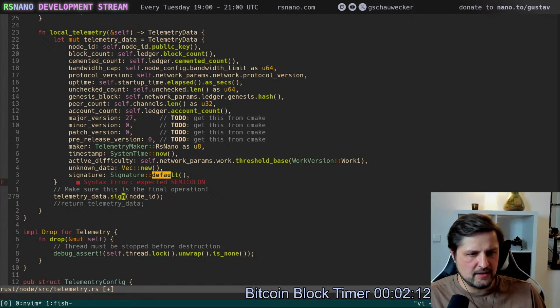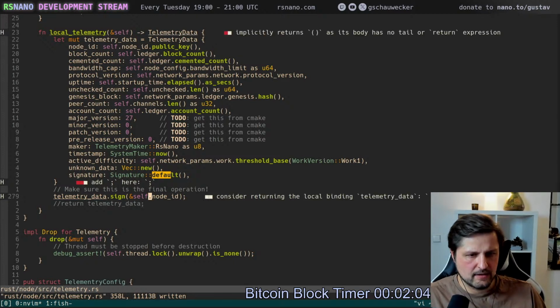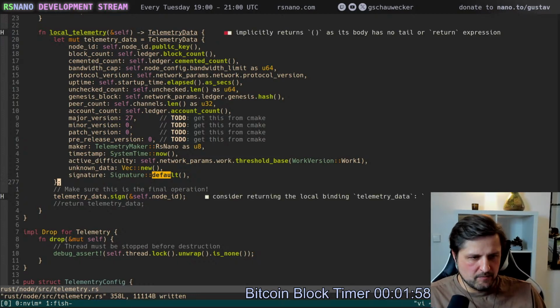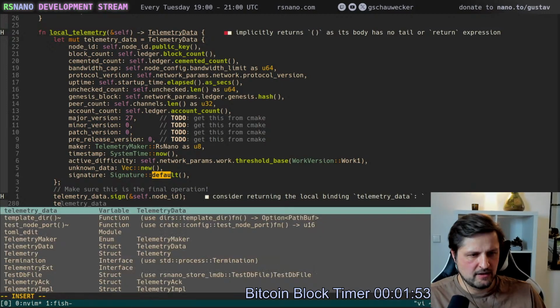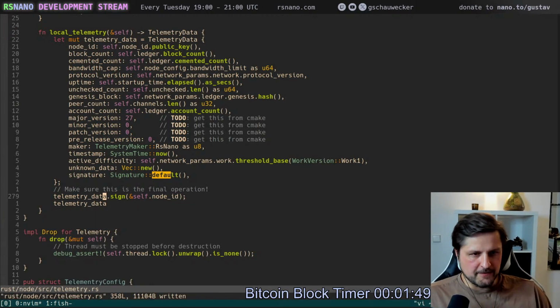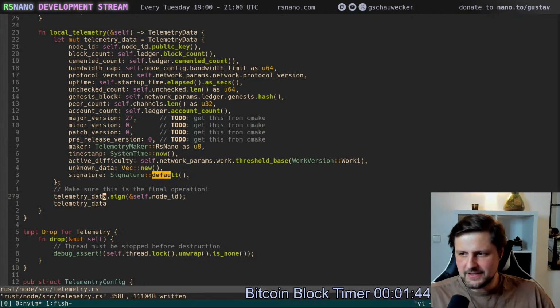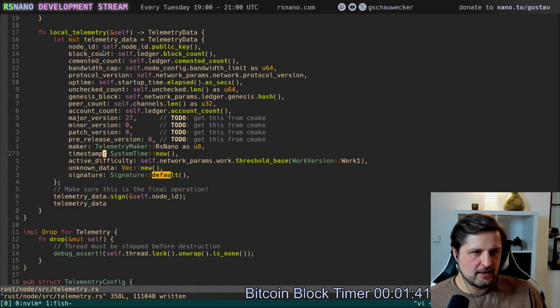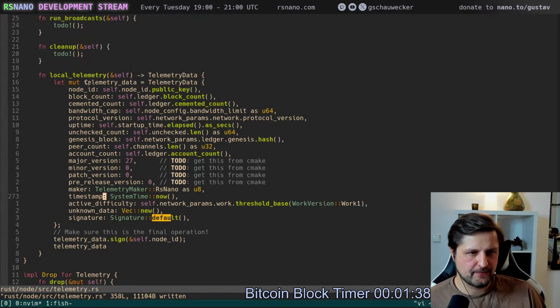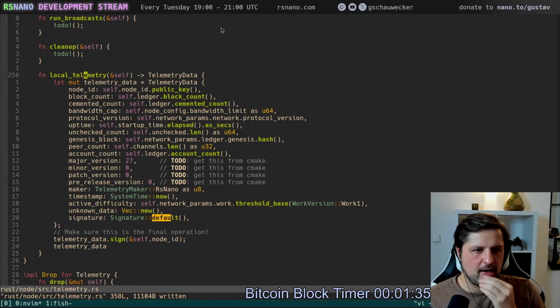Sign. Is there a sign? Yeah, and it takes a key pair. So self.node ID. And what? Oh. Semicolon missing. And consider it, yeah, and now we can return. We can return it. So that's it, chat. That's it. We have the local telemetry function in Rust. But we don't use it yet.